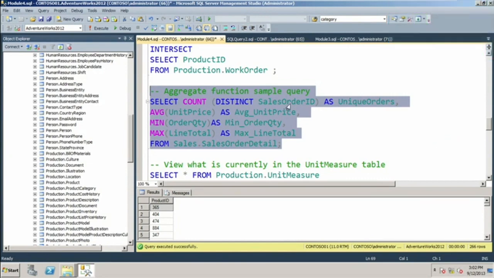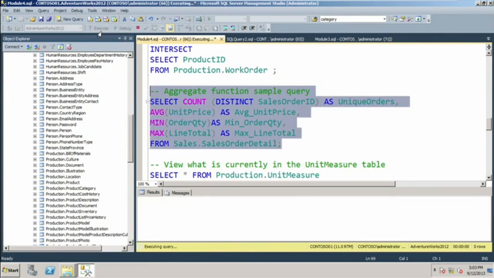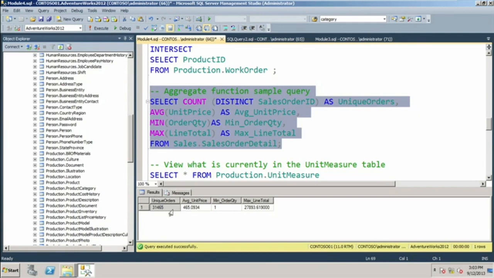Here's my aggregate function sample. We've got the count of distinct sales orders, average unit price, minimum order quantity, and maximum line total. So we're going to go ahead and run that. It's all aggregate functions, so we're going to get one line. Unique orders, 31,465. Average unit price is $465 and some odd. Minimum order quantity is 1. I would hope so, otherwise it wouldn't be an order. And the maximum line total of all the items in the sales order detail is 27,893.